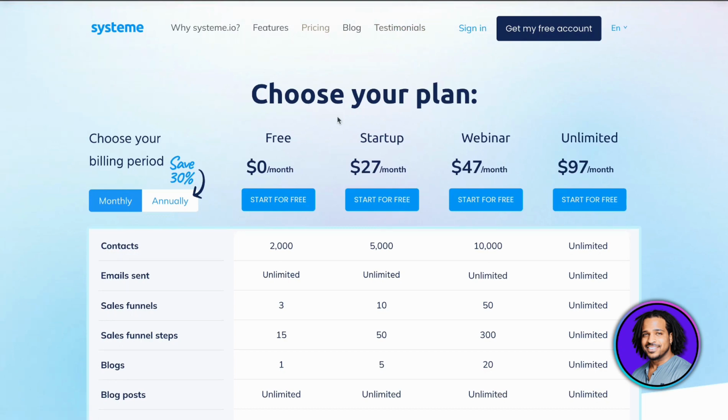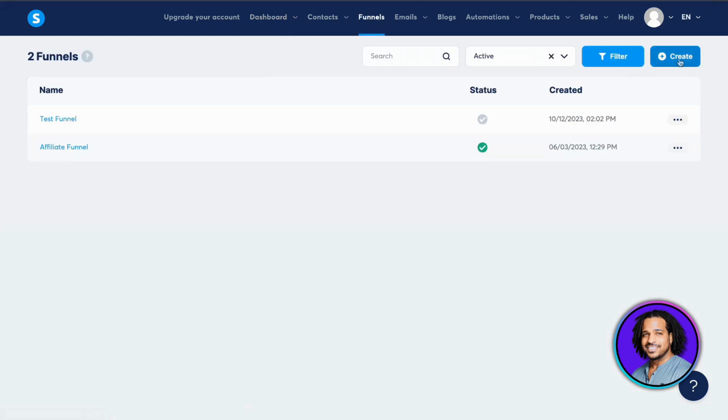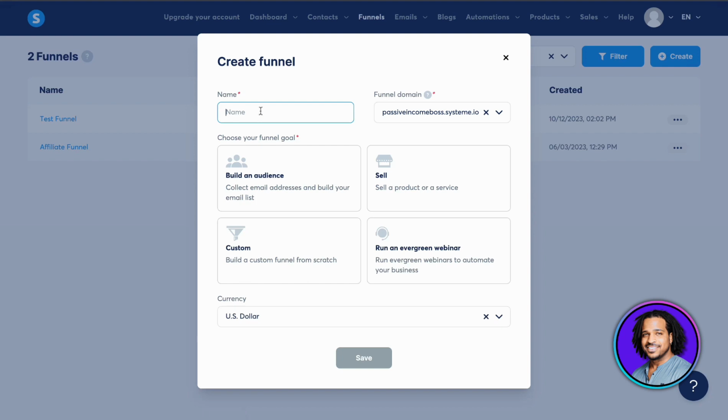Once you've joined, what you're going to do is sign in. And when you sign in, it'll bring you to this dashboard right here. All you need to do to create your funnels is click on funnels right here and then go to create. And then we want to give this a name.